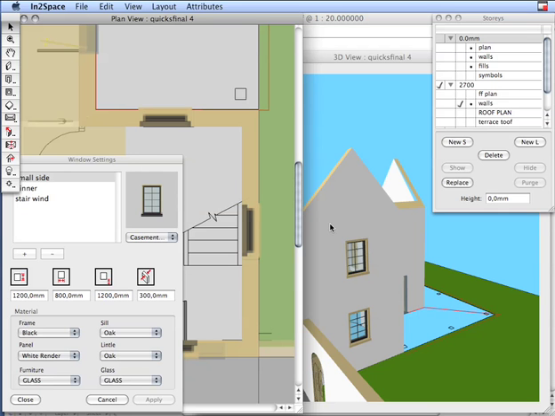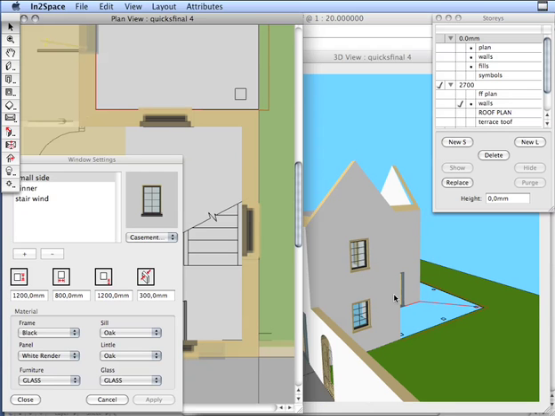Some ideas and tips and thoughts on how you can use In2space to the greatest advantage. A few wrinkles, some things we can't quite do without workarounds at the moment. So this is the hints and tips section.